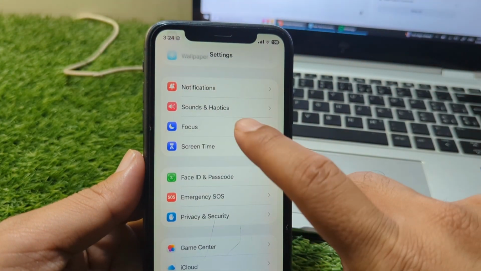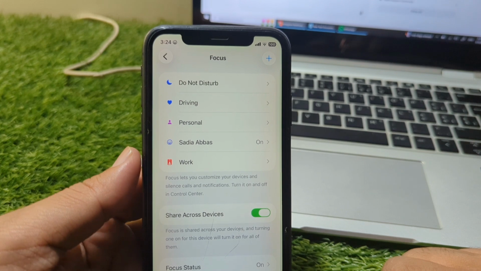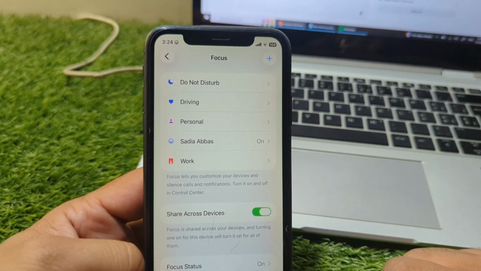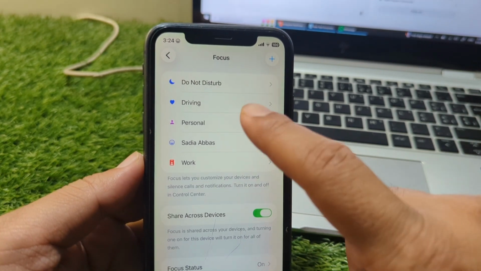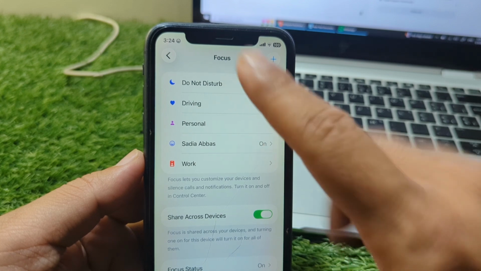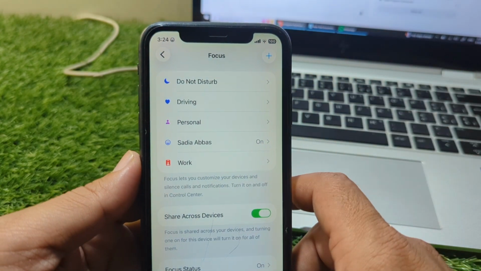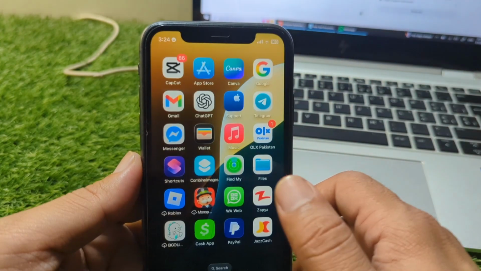and from here check if the focus mode is on. You have to simply turn it off and turn off the do not disturb mode as well. So guys, do this, and after this hopefully your problem will be fixed.